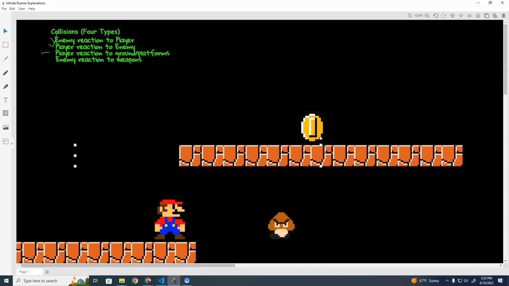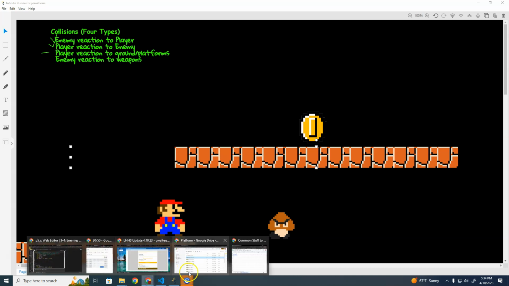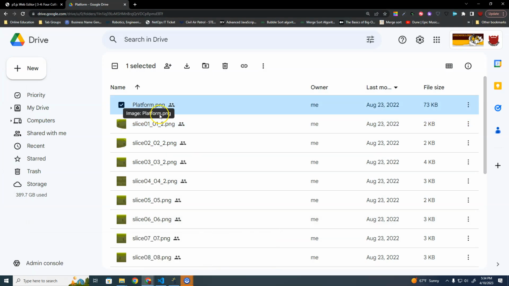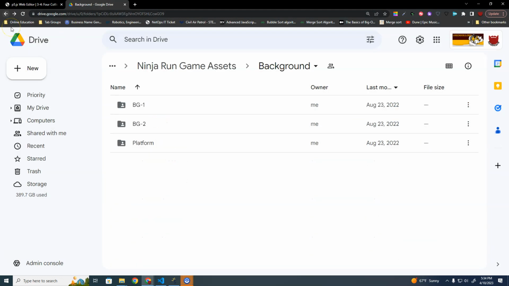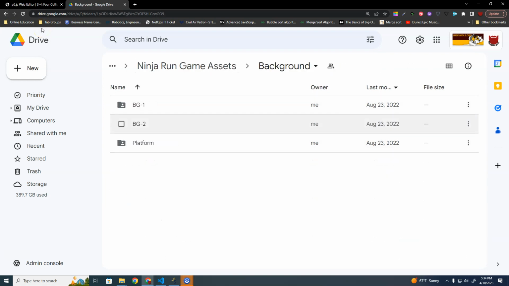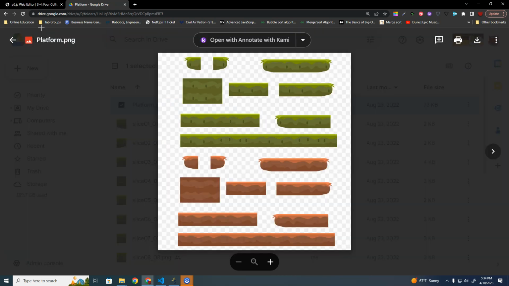There's a couple other things that I would think. Depending on the type, we might need to generate that our platforms have certain sizes. So if I was looking at our assets that we have, all right, so let's look kind of here. These are the assets that we have in here, if I was walking through where I got them. Okay, I'm in the Ninja Run game assets. I'm going to background, and then we have the platform. Okay, now there is a number of just individual pieces. I'm going to open this up because this is showing everything.